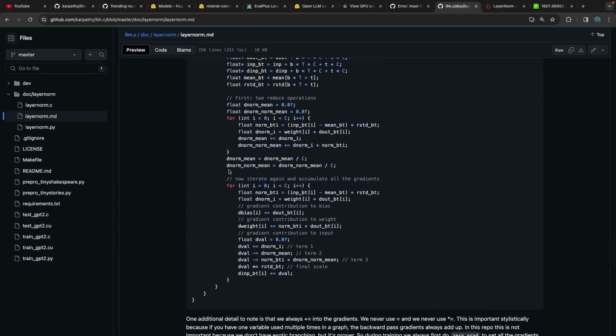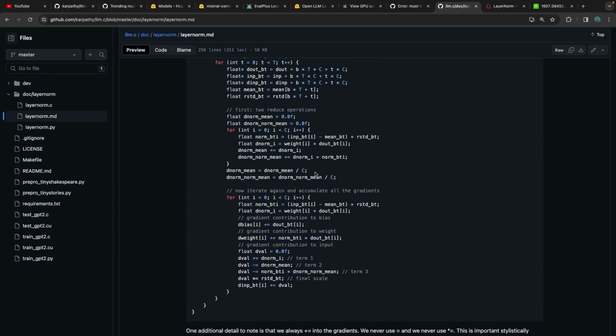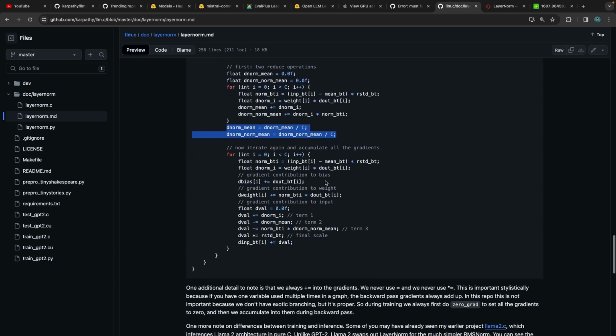Yeah, we'll have to recalculate our norm, and then find the mean of that, then we loop through the channel, and finally we're able to calculate our normalization for this particular network, yeah.